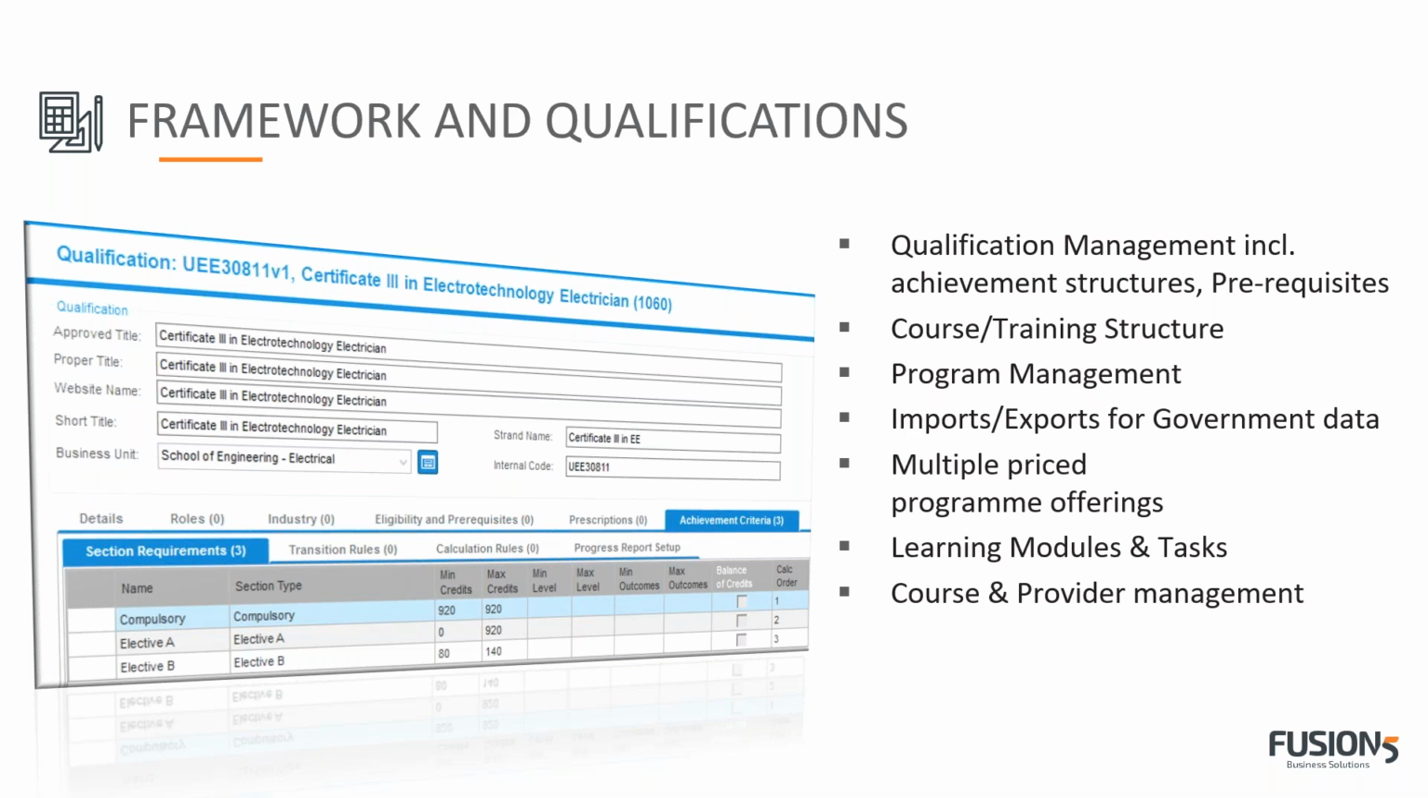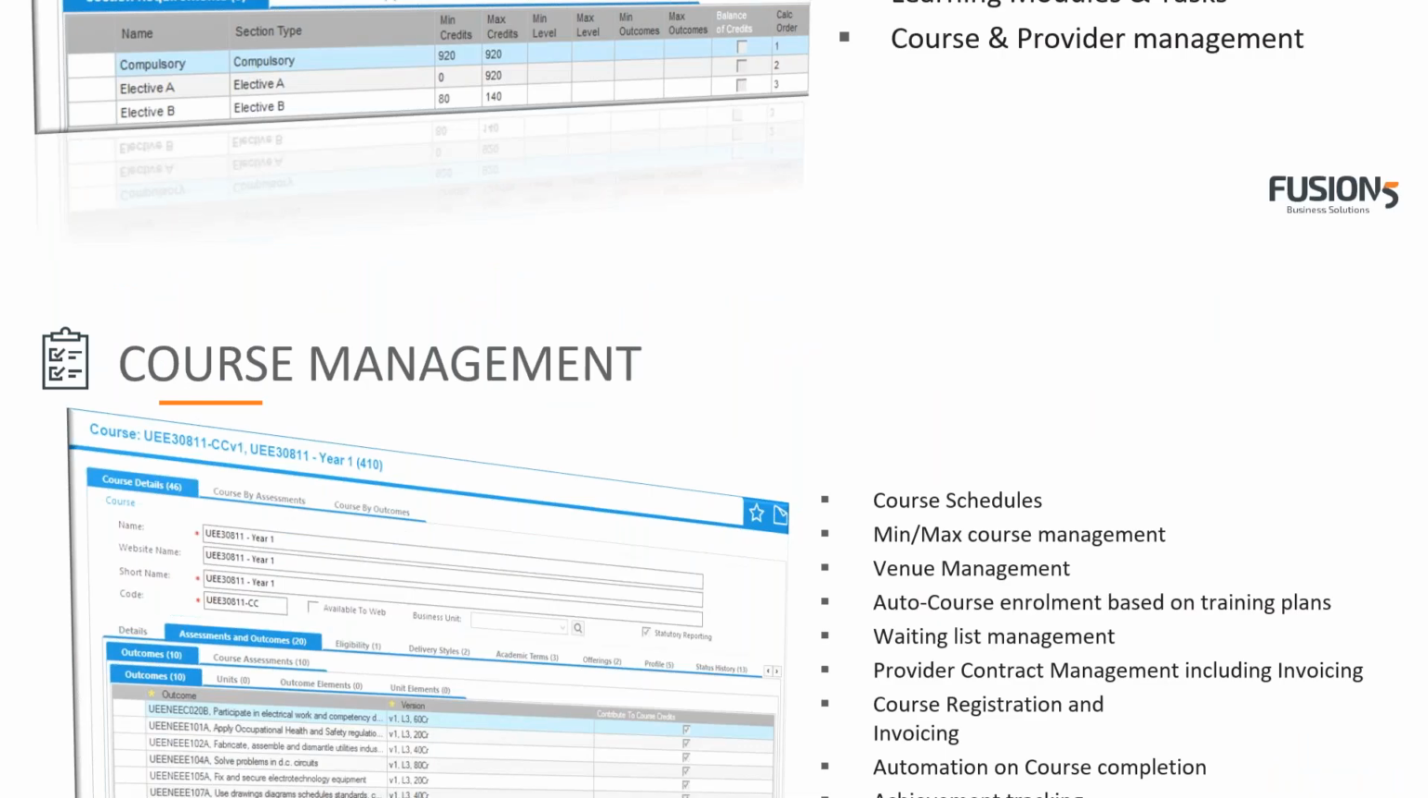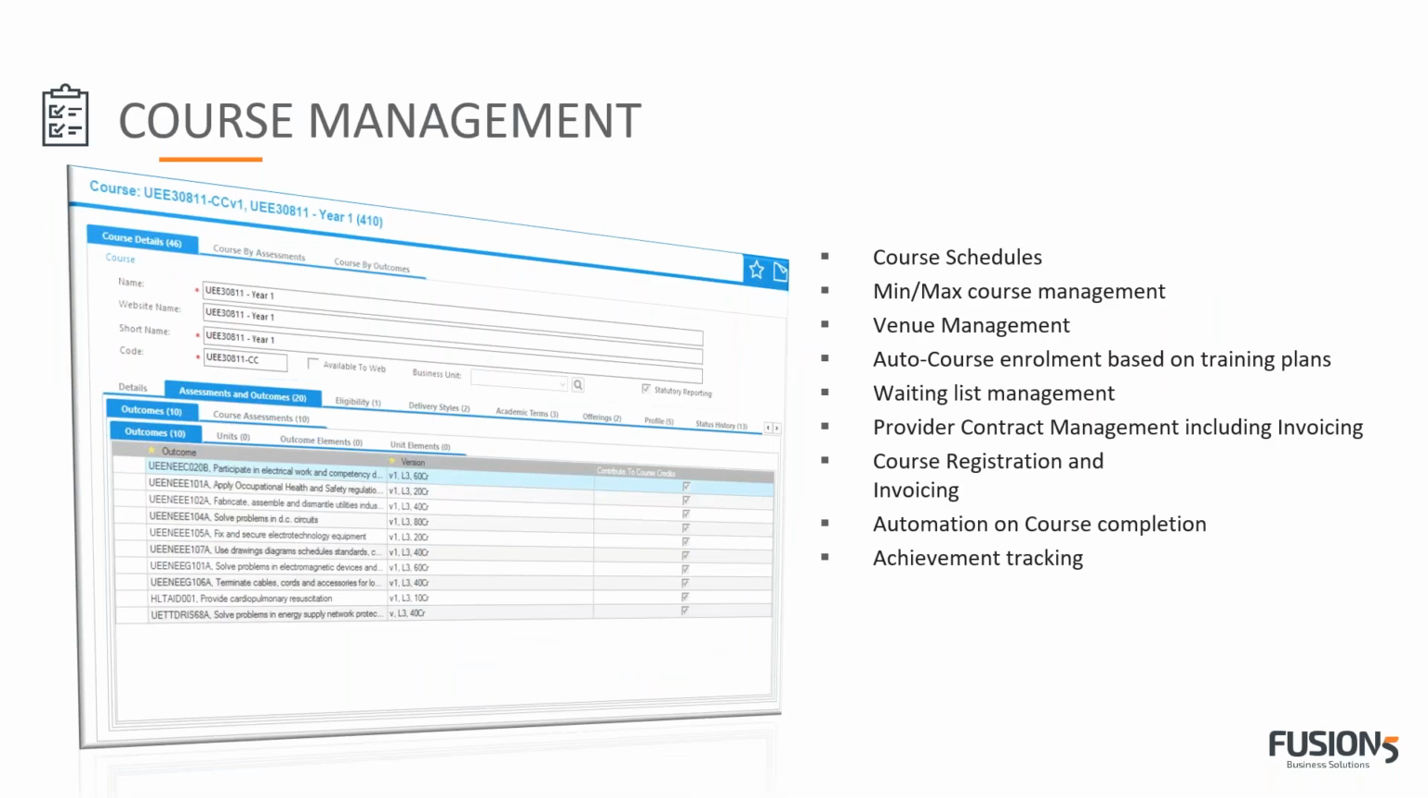And then managing, you might have external providers that deliver parts of those qualifications, so you can factor that into the framework as well. And also the ability to import and export government data. So if your qualification is an authoritative qualification, then you can import that data into the system as well. Then actually setting up the courses to deliver, so scheduling courses, setting min-max values, managing venues.